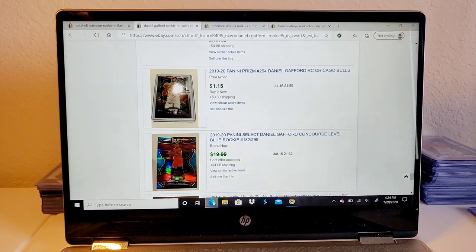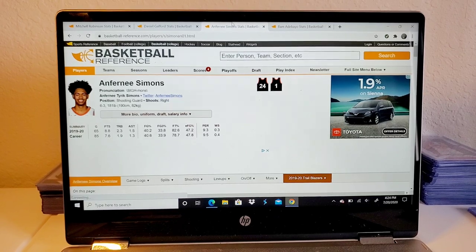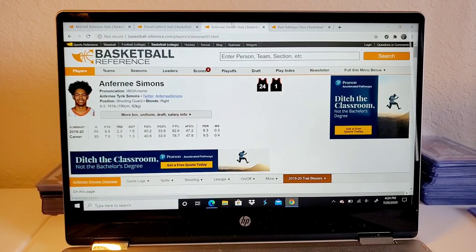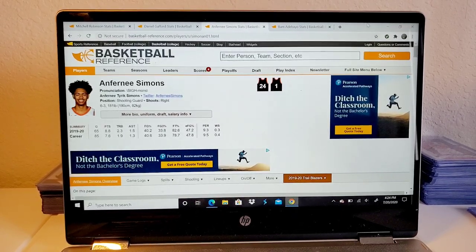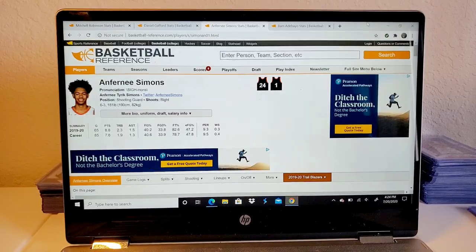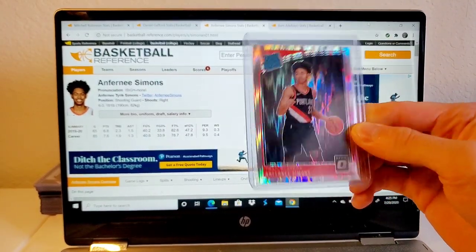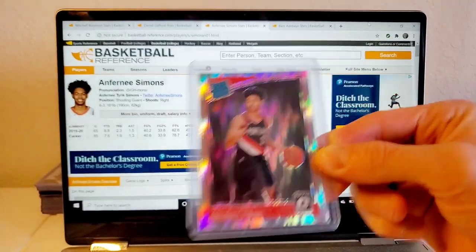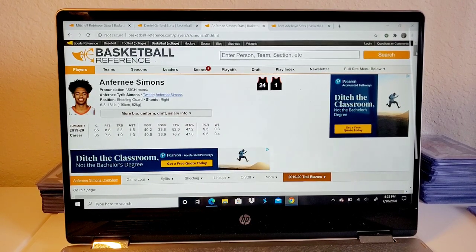Now the next player we're going to go over is in the Western Conference, so let's get back to our other tab here. And that's going to be Anthony Simons, point guard / shooting guard for the Portland Trail Blazers. This will be his card right here. I don't think I have any prisms of him, so you'll have to deal with the optic shock for right now.